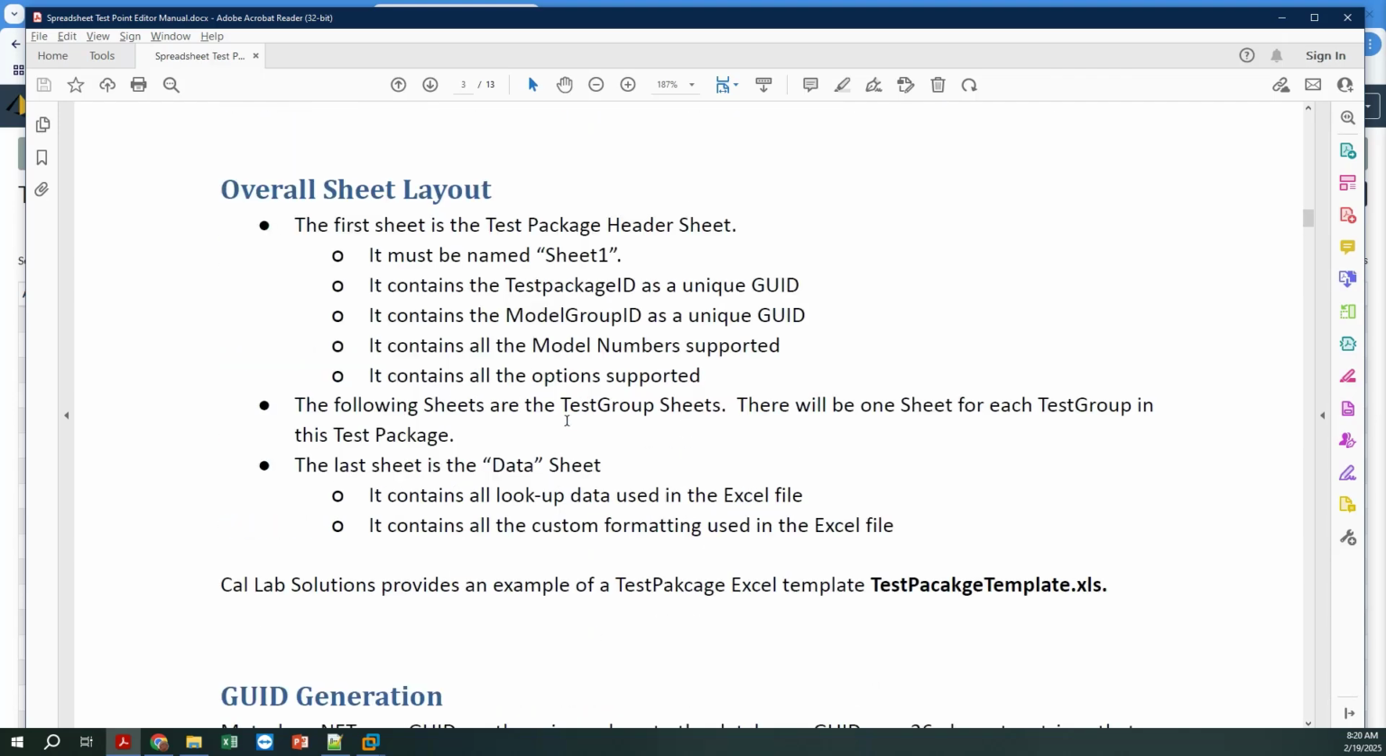So then we start coming in here to the overall sheet layout and how to use things. We're working on doing an update to the uploader tool, but we haven't got that done. Once we do that, sheet 1 will probably be changed to test package header or something. But these are some of the rules that you have to have now. The first sheet has to be named sheet 1 or the system can't find it. And then you've got to contain things inside of here, unique IDs, which are GUIDs.